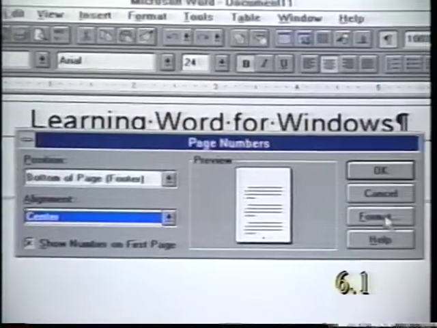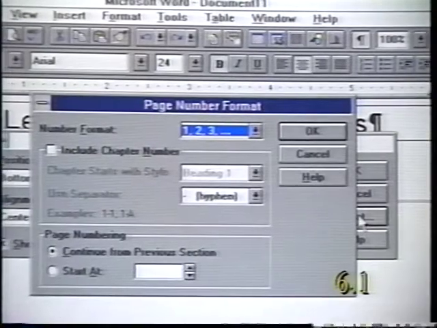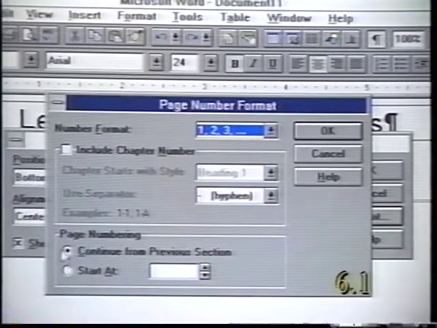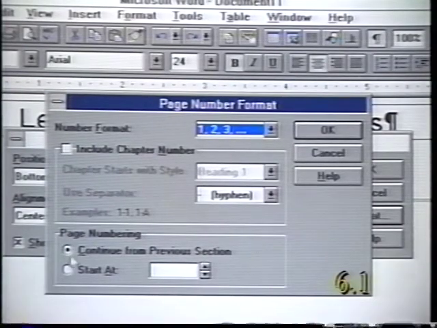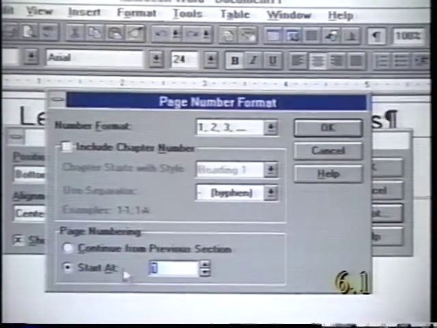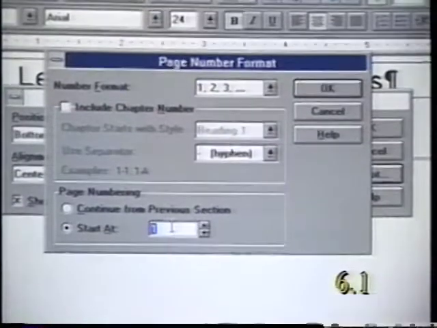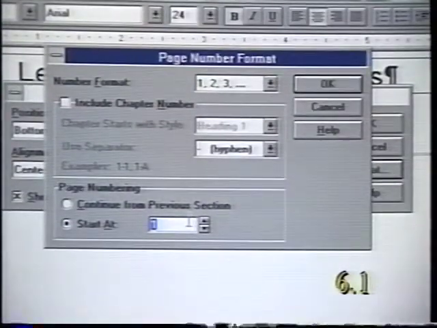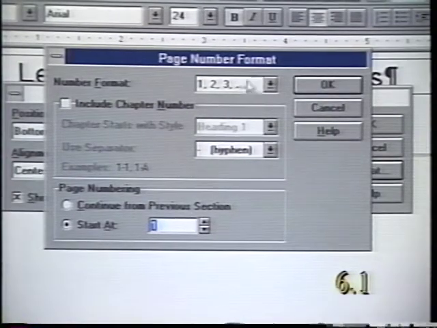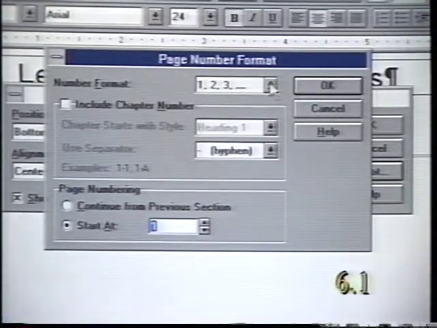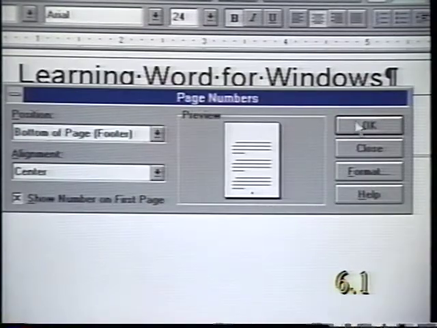For this, we go to Format. Near the bottom, the option Continue from Previous Section is picked. Instead, we'd like to start it at page 1. You could also pick a different number here if you were building sections that would be pulled together later. Numbering format, of course, can also be modified. Let's choose OK, and then OK once again.